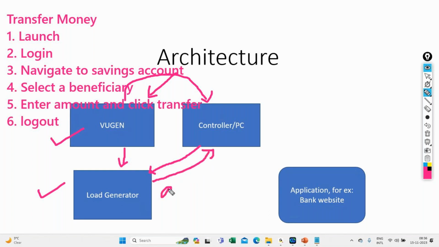This data exchange process will be taken care of by the agent process. There is something called the agent process which takes care of it. It acts as a bridge between the controller and the load generator machine.